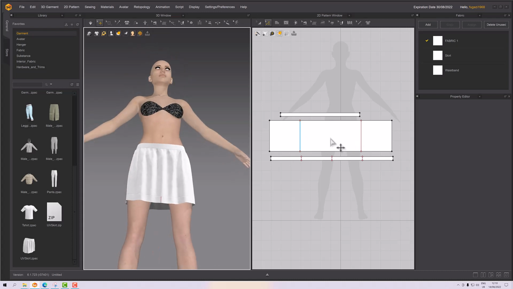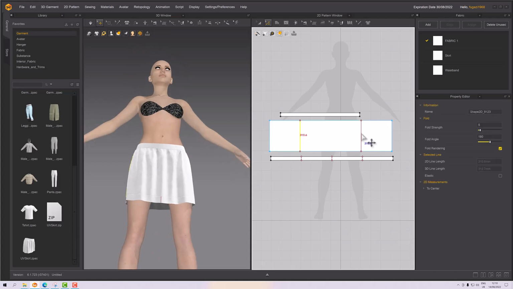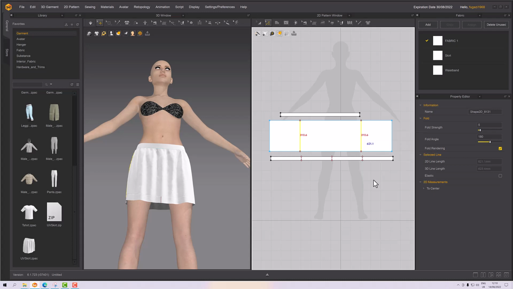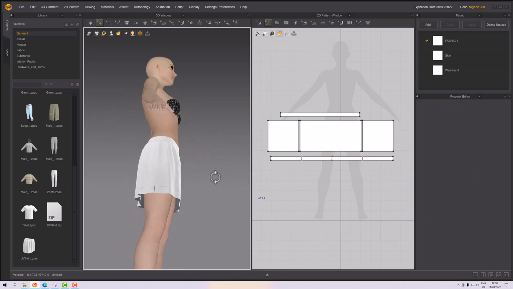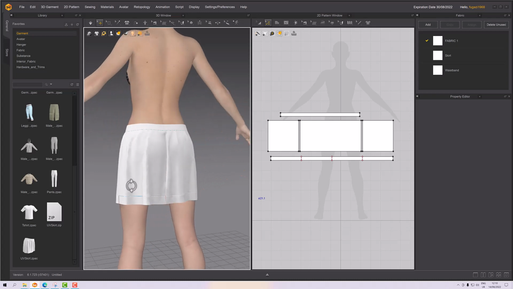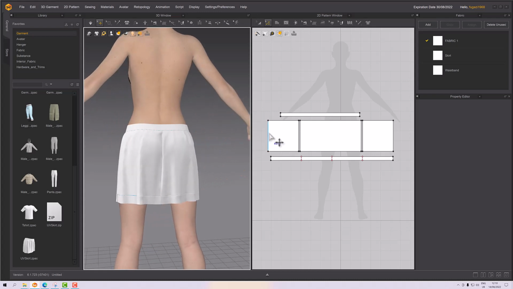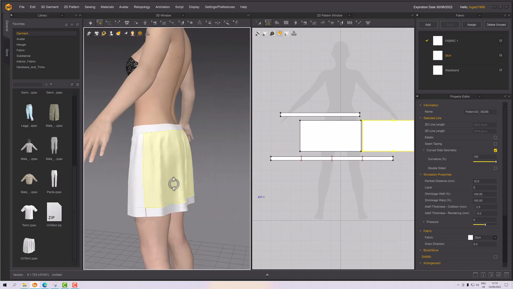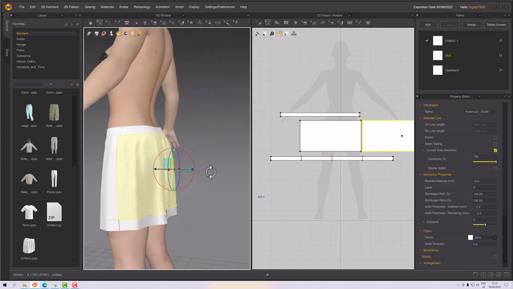So what I want to do initially is simply right click on these 2 lines and cut and sew. So that's put me 2 seams in, one either side. Yep, but I've still got one on the back. So if I select these 2 lines and right click and merge, I'll lose my seam on the back. There we go.